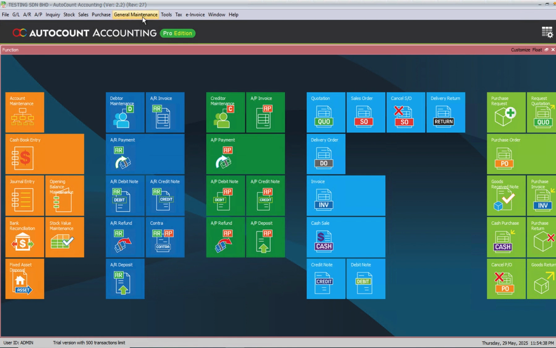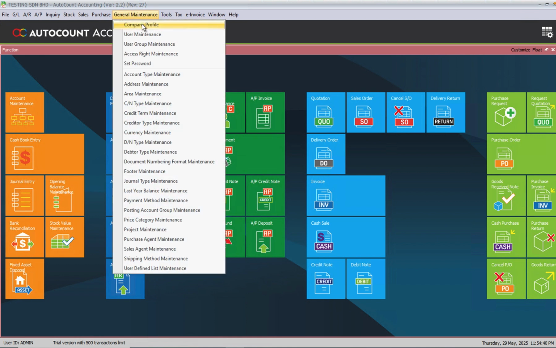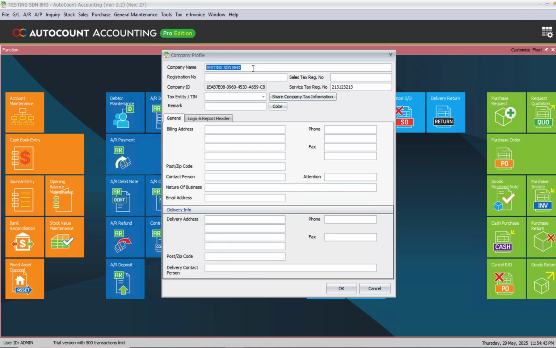What happens is now we need to come to general maintenance, and here we need to come to company profile. Okay, so you can key in your company name, and we must link your tax entity to this. Alright, so you select here and press select, and you can press share company tax information if you want to share this information to other AutoCount users. So you press share, then they will send you a verification code based on the email, and you just need to key in and you are ready to share that information. Okay, so once done, we press OK.